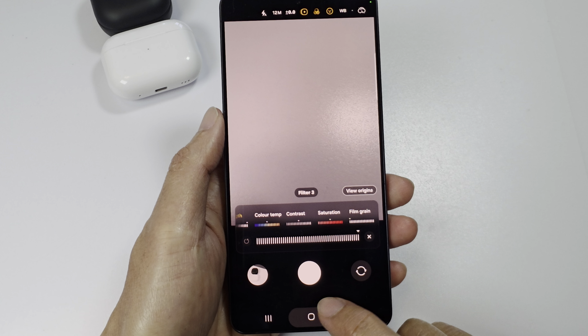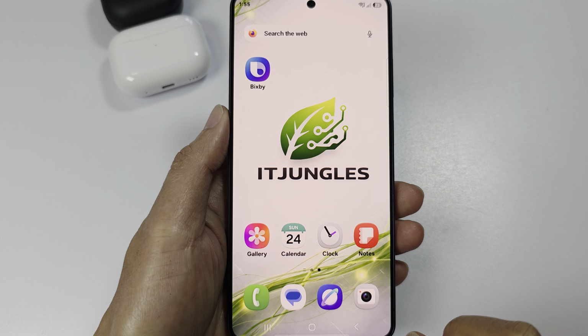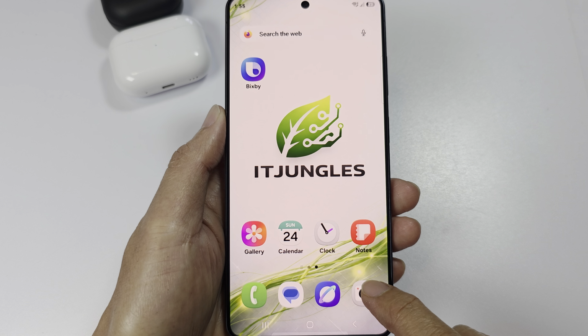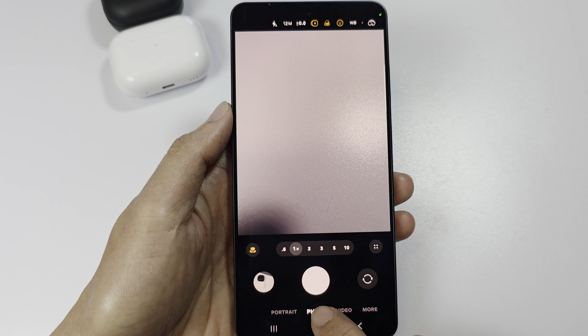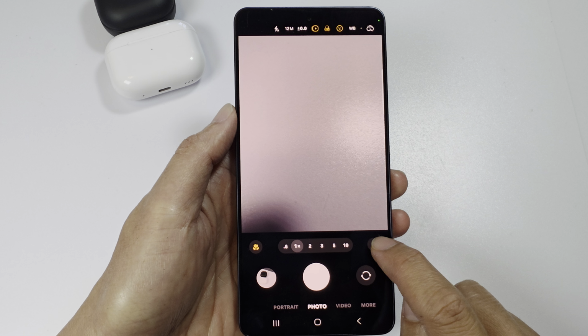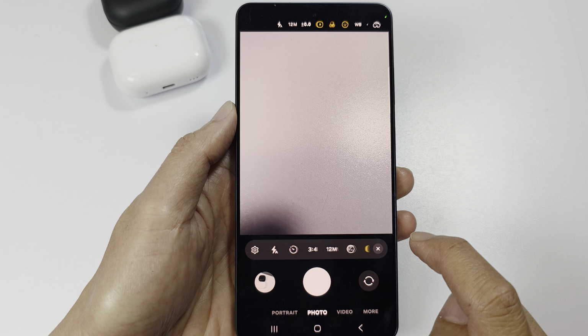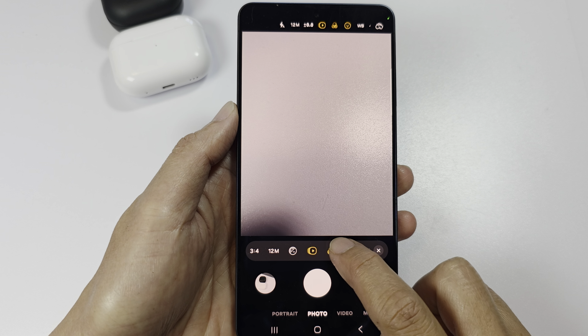First, tap on the home button to return back to the home screen. Then open up the camera app, and in here, make sure you select the photo tab, then tap on the control button, and then we swipe across here and tap on the filters icon.